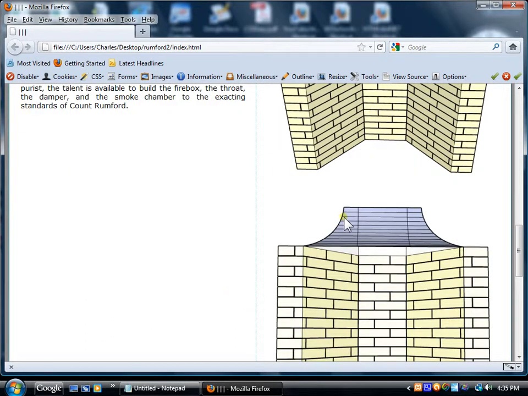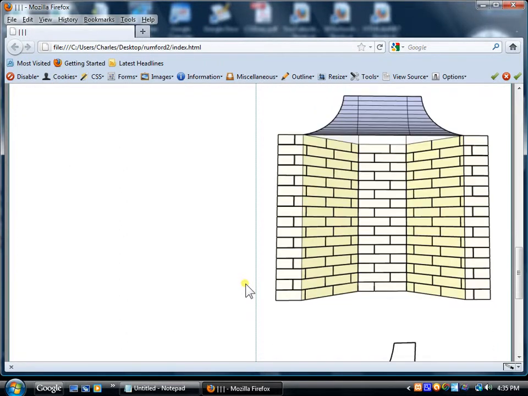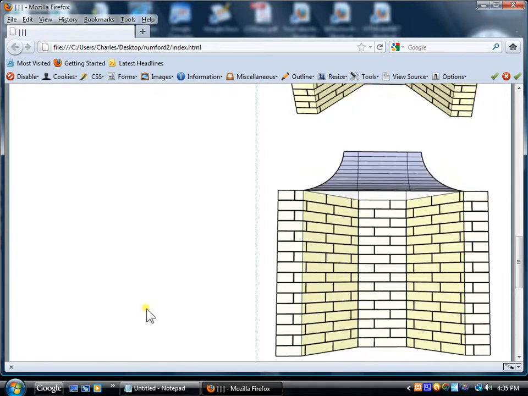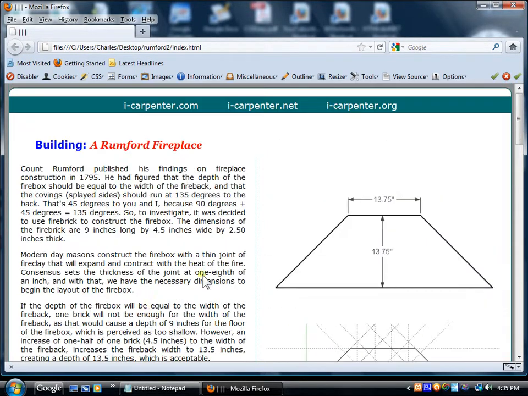Then you have to build something called a throat. That's a view front on. This is a view from the side of what it looks like. Of course, you have to build that out of brick. So it's quite a bit more involved than a lot of people understand.